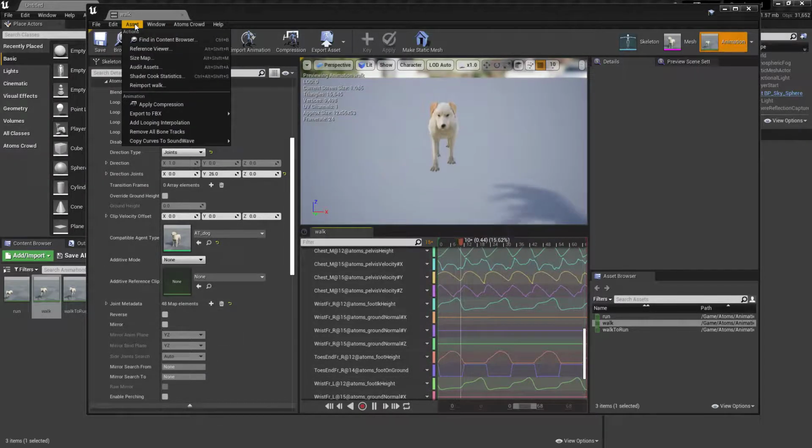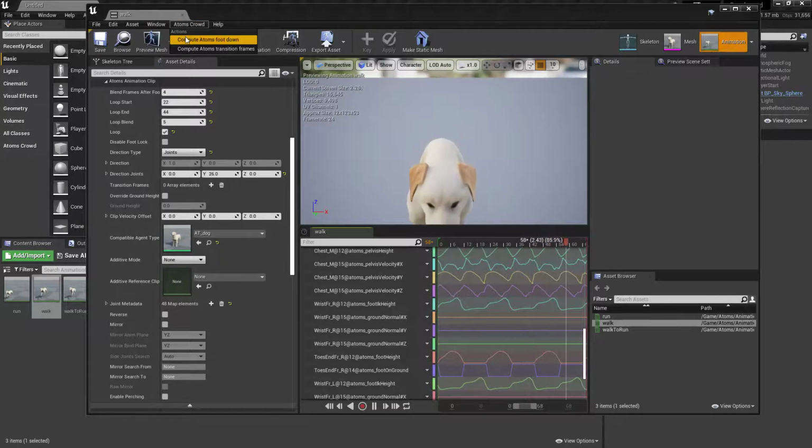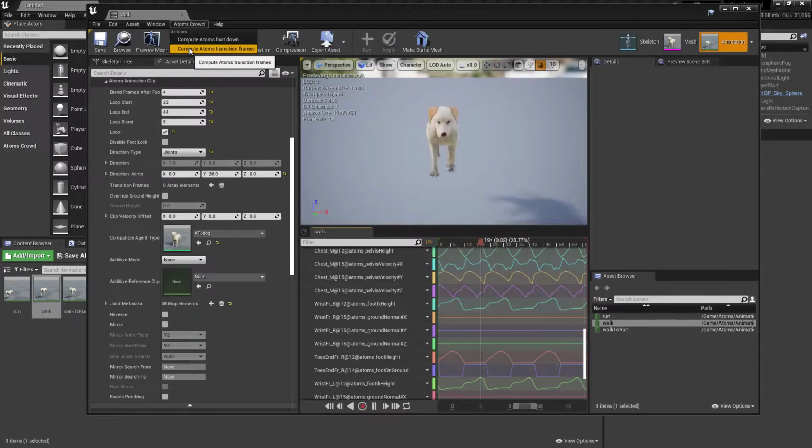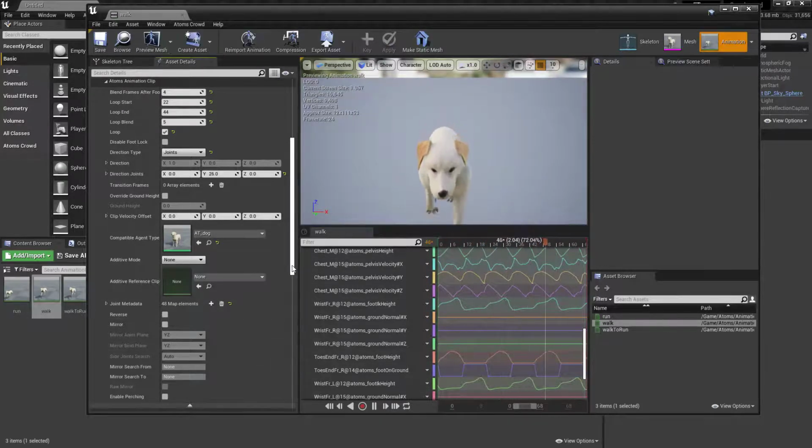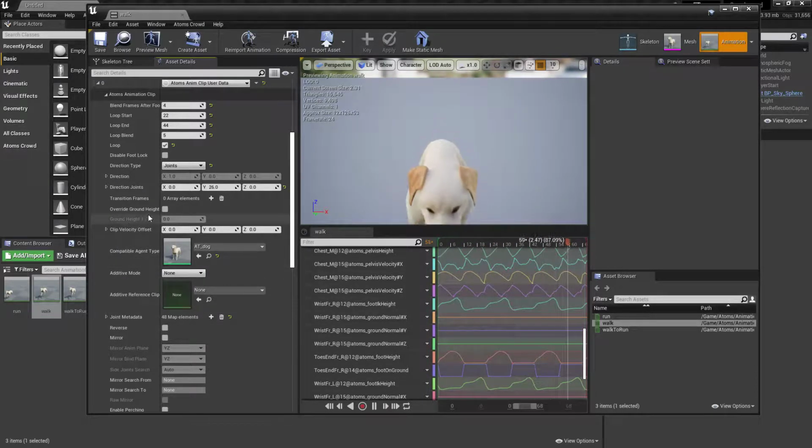Actually you can compute it, sorry, but then also edit it if you want. But also you can compute the transition frames if you want. And for the pelvis height, you can even in here, like you could do in the Atoms UI, provide override ground height, and you can enable this option and provide the ground height here. Okay, so that's all done.